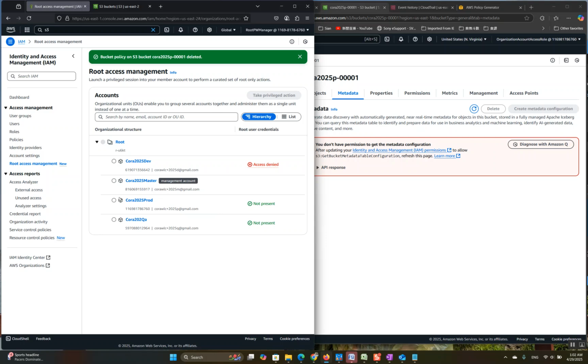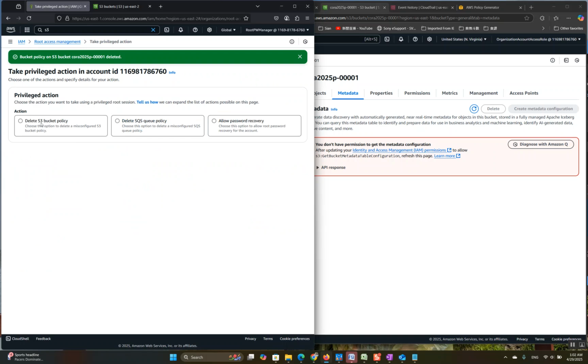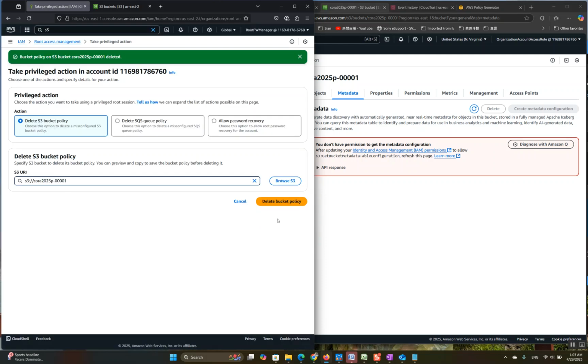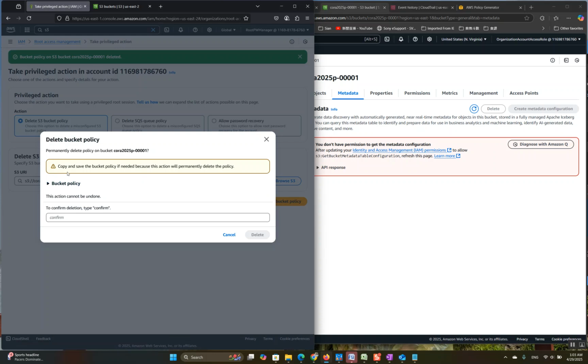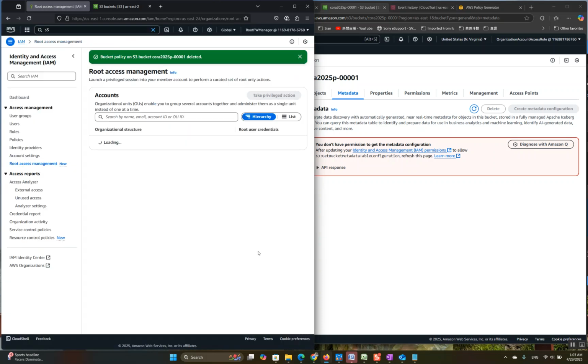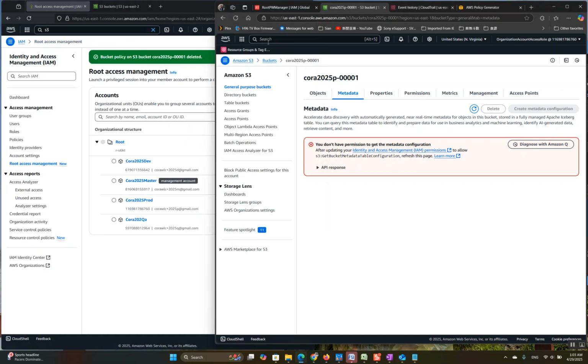So if you have already deleted the bucket policy and you want to try it out, just say, okay, I want to delete the bucket policy. And we choose the same bucket and click on delete bucket policy. It will tell you that the specified entity does not exist. The bucket policy does not exist. So if you type confirm, it doesn't matter because there's no bucket policy. If you delete it again, it's doing nothing.